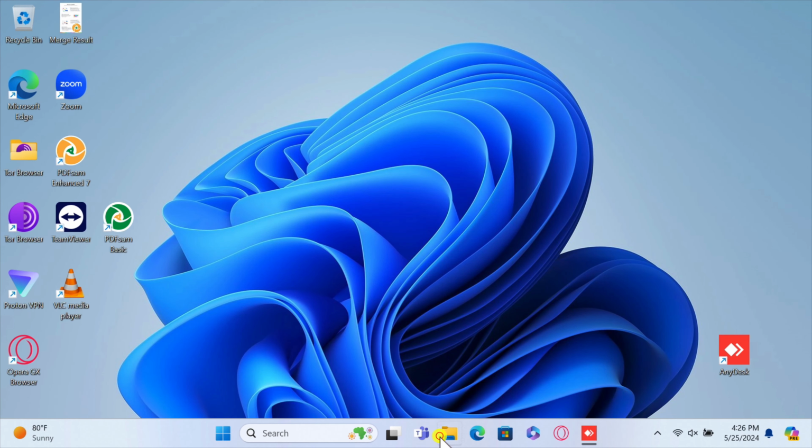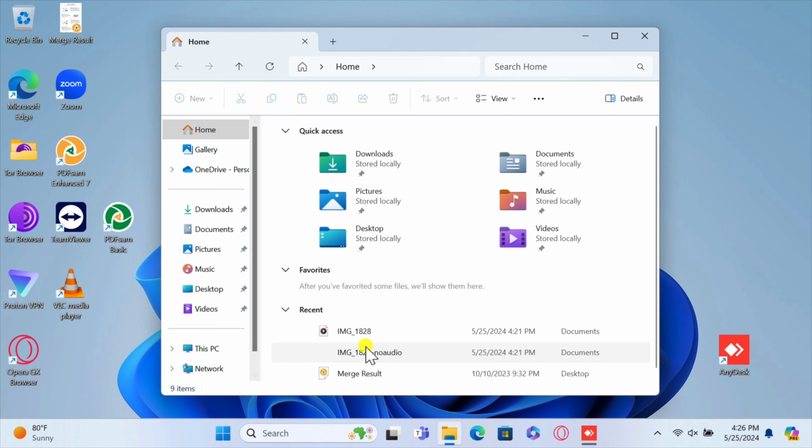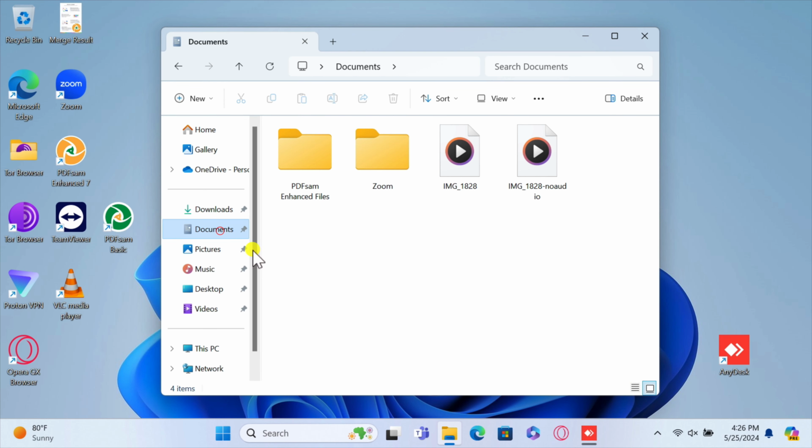Now let's see how to remove audio from video on Windows using Microsoft Clipchamp. If you don't already have Clipchamp installed on your computer, go to the Microsoft Store and search for Clipchamp. Click on Get to download and install the software. Usually, this software should be pre-installed on any Windows 11 laptop or PC.